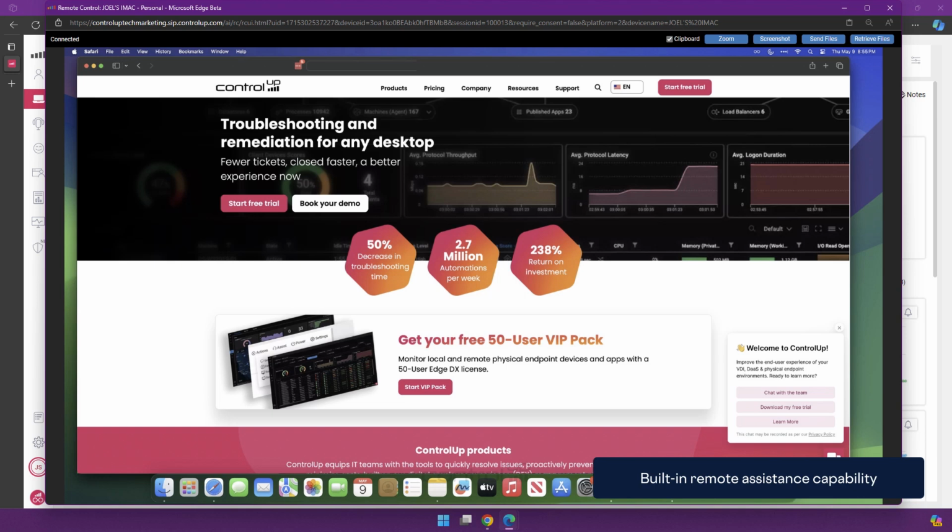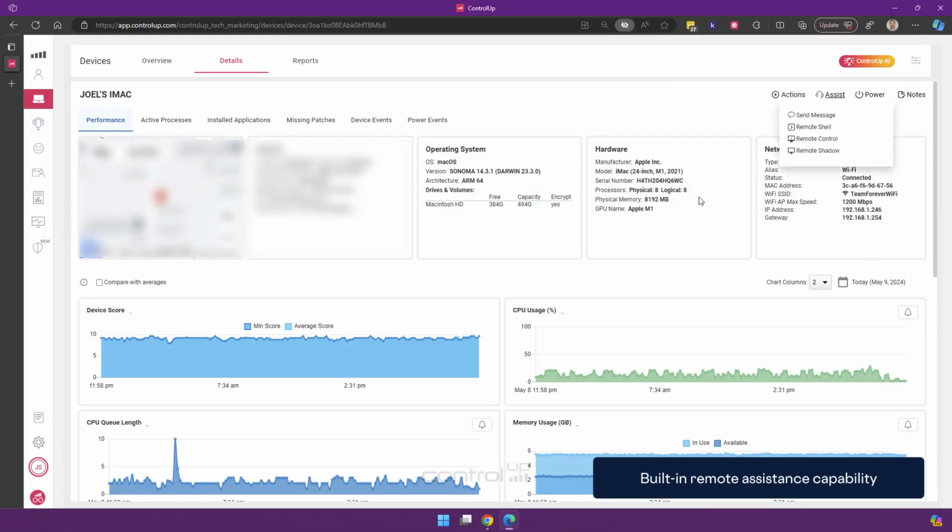In this case, I have not asked for consent, so without any additional steps, but the user can always disconnect a remote session. But as you can see, this is full remote control. It could be remote shadow if required. I can send and retrieve files and folders, create screenshots, all from the built-in remote control tool.